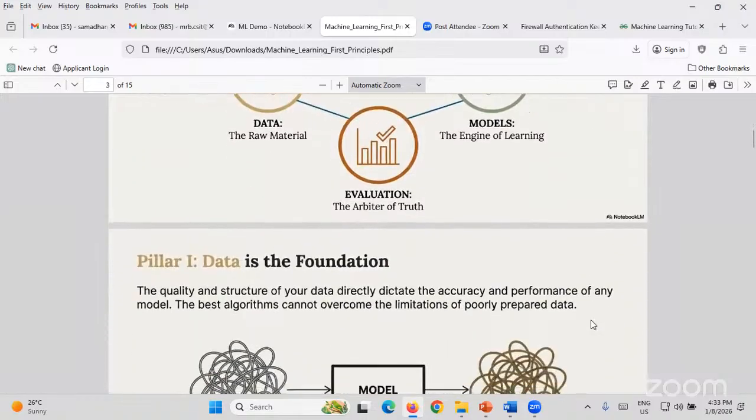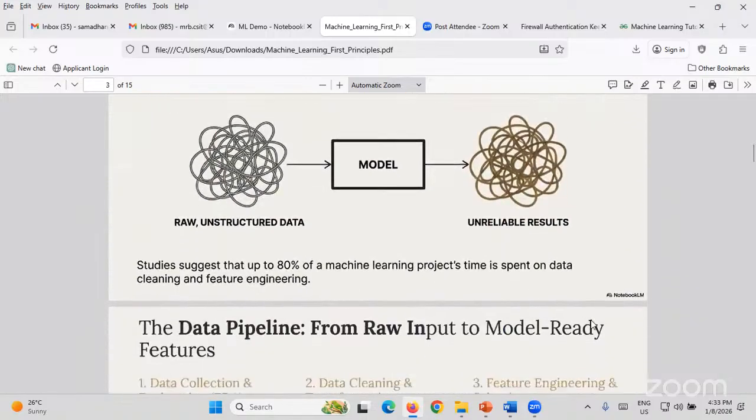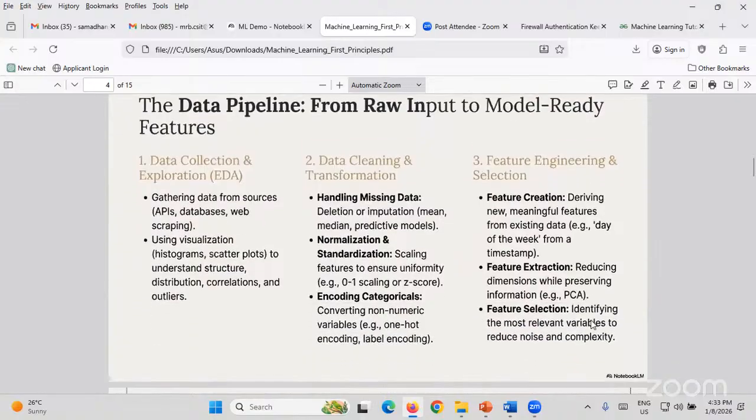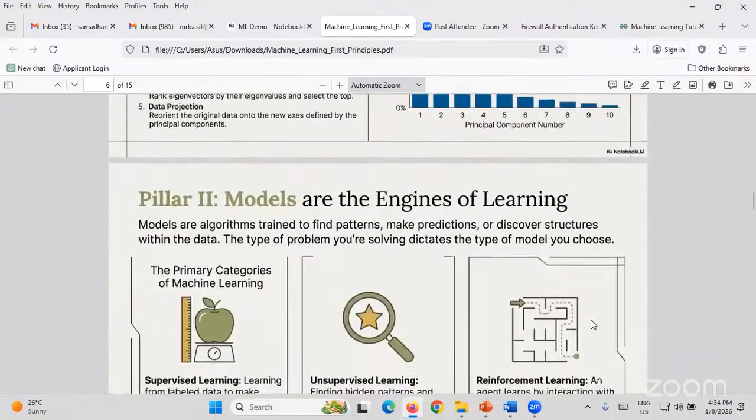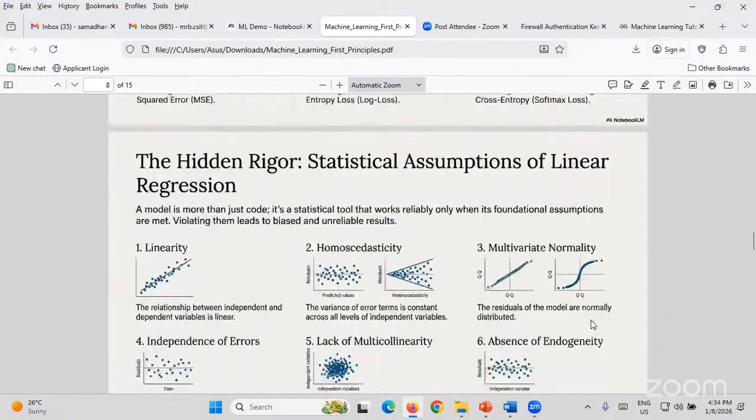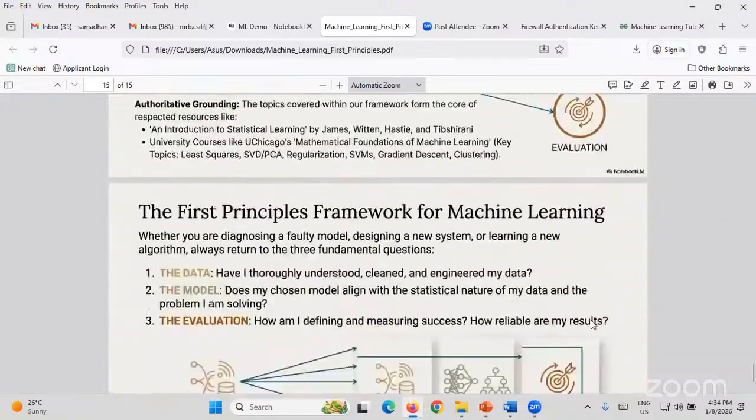See, the only thing is at the bottom, it will give the signature as NotebookLM. So very wonderful interactive slides it has created. Right?